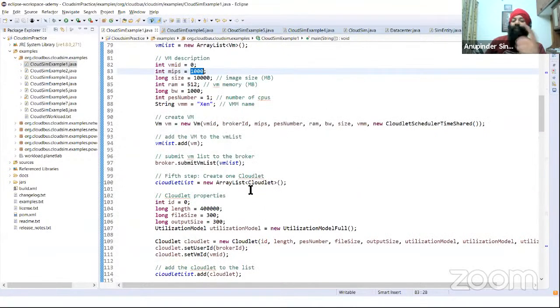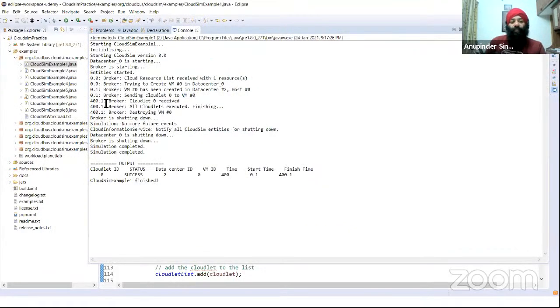So once you divide it, you get the actual time spent in this particular execution. Once this is done, cloudlet 0 is received, and once all the cloudlets are finished, that means the broker's job is over. There is no need for further simulation. So it will destroy the virtual machine, and that request goes from the broker itself.